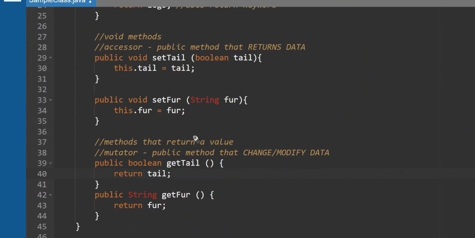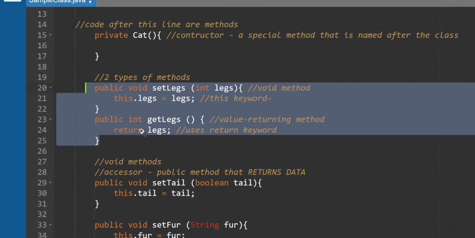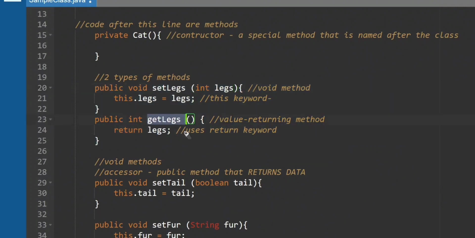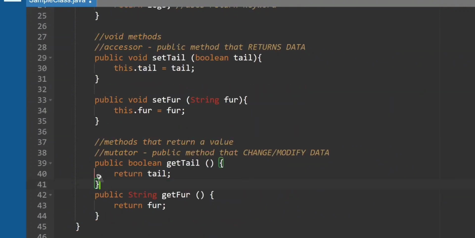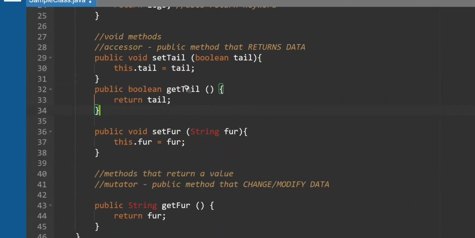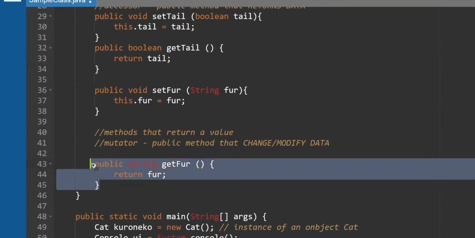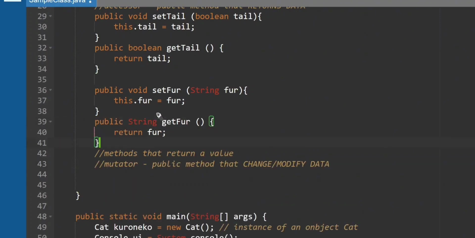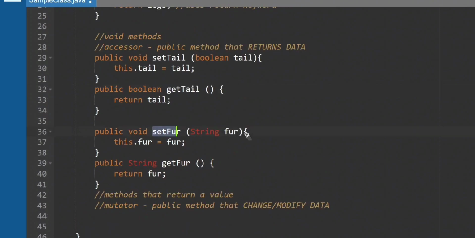Now we can also arrange these methods the same way as this one. If you have observed, we have setLegs and we have getLegs. So I can also do that arrangement. Let's say we move this one just below the setTail. Okay, and the getFur, we move this one here below the setFur. Now it's up to you how you arrange your code. It does not matter for this one here.